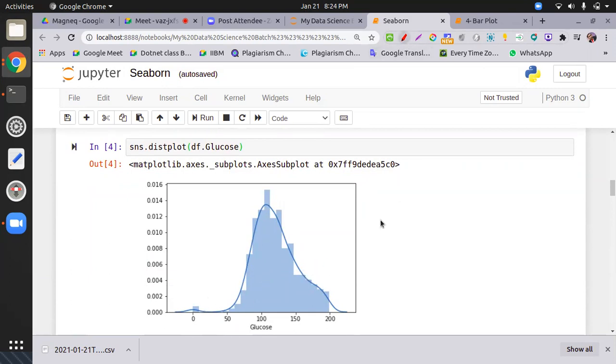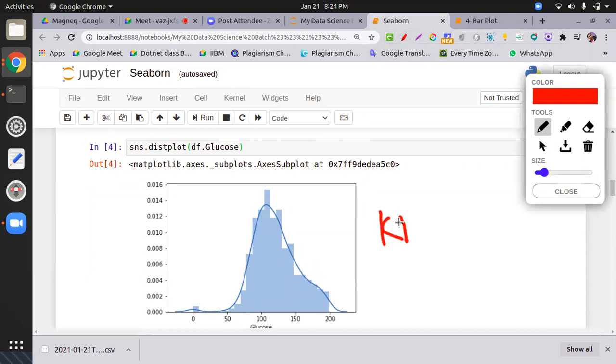Check this one. This will return two things: one is the histogram and one is a line. This line is known as the KDE line. KDE means kernel density estimation. The word density shows where you have the higher density of data points. The bell point always maps with the highest bar, meaning the point which has the highest count. So KDE shows the density, and the highest bar shows the good number of data points centered on a particular range.